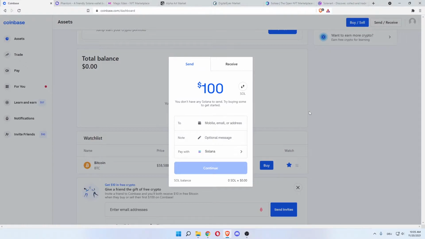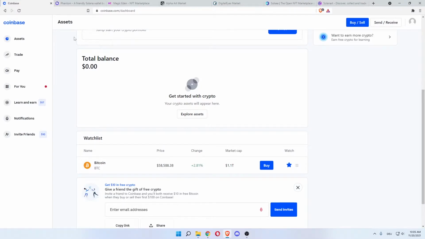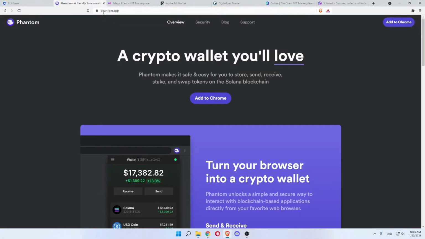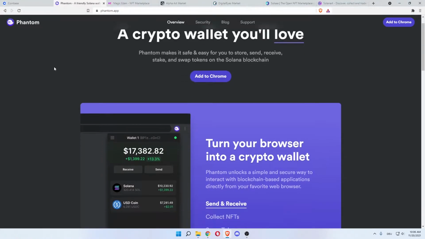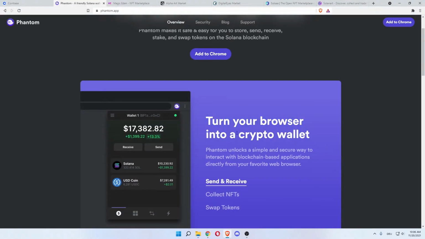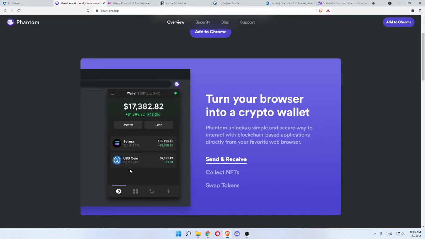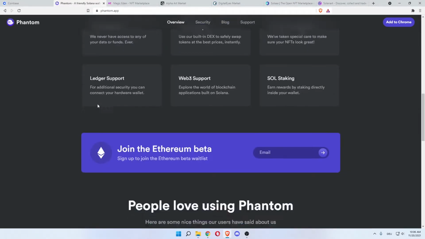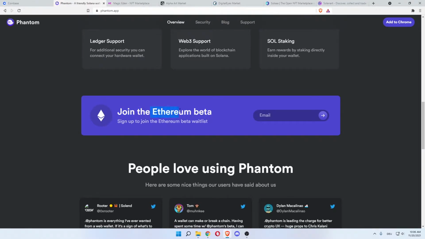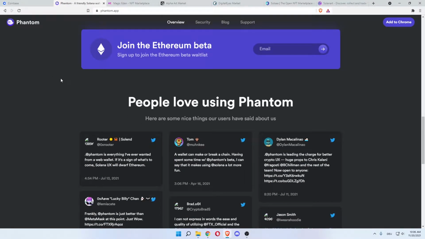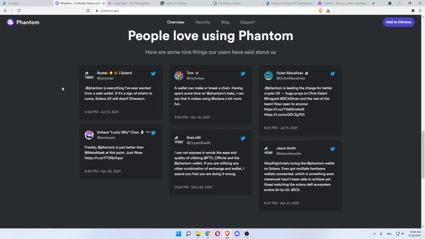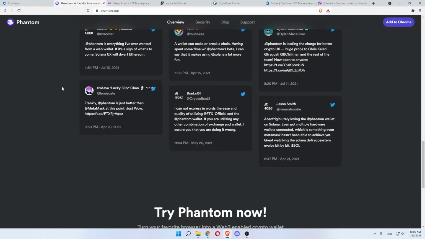Now, we still have to set up our Solana wallet. How we're going to do that is to go over to phantom.app. Be careful, there are copycats out there that scam you. Phantom.app, which is the most used Solana app out there. It's very, very nice looking and has the features of collecting NFTs, swapping tokens, and sending and receiving. Once you scroll down, you can see they're even working on integrating Ethereum on here. So that's a wallet you definitely want to have if you want to stick around in the cryptocurrency space.